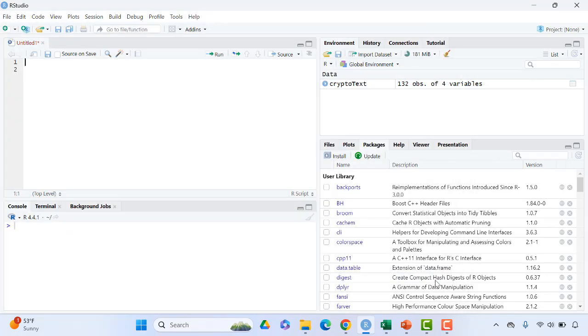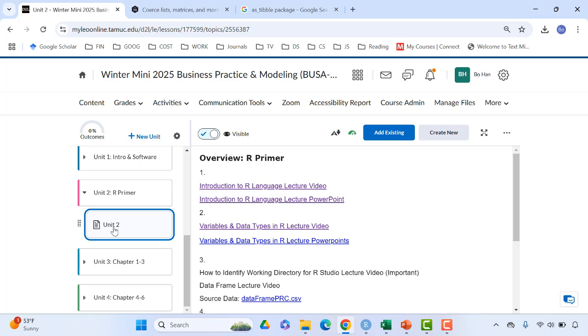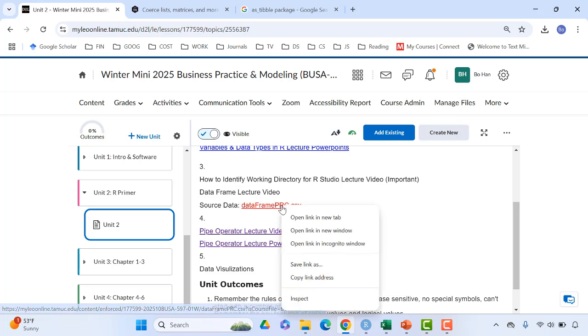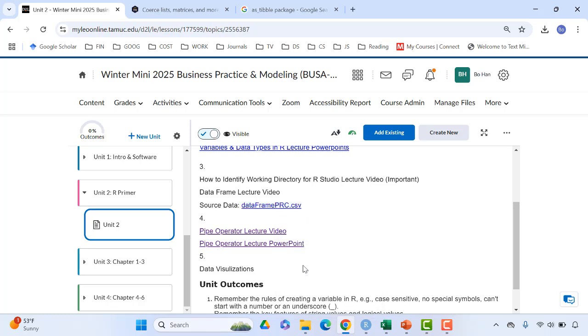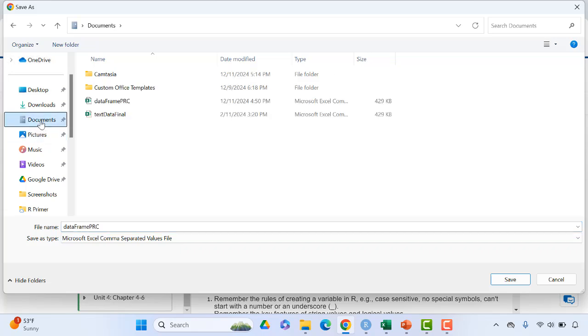Next, after we set up the working directory, we can download the source data into the working directory folder. Let me show you. Let's go to D2L, and then I uploaded a dataset to Unit 2. What you want to do is to right-click on dataframe.prc.csv, right-click on it, and then choose Save Link As. Next, click Documents, because Documents is the working directory we just set up, and then click Save.